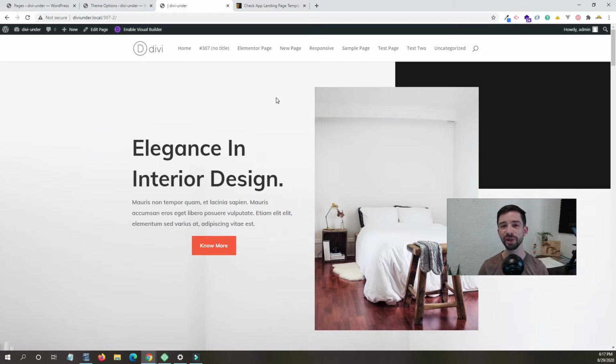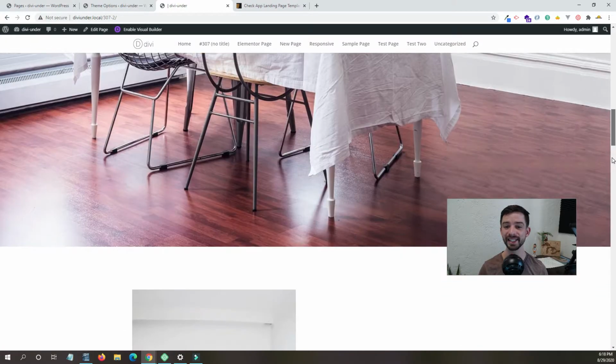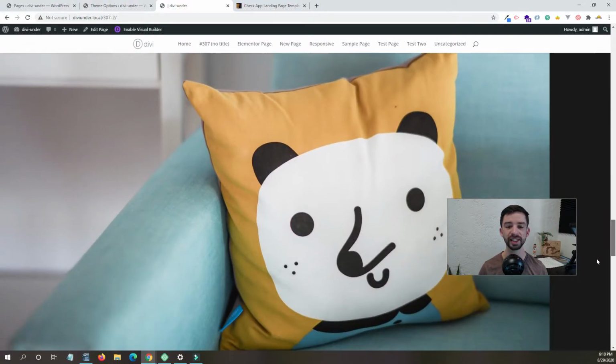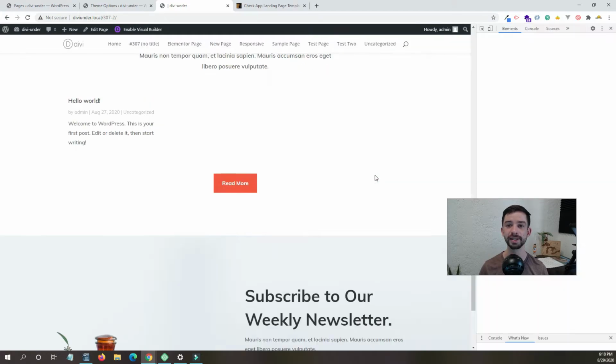So I imported this layout, and since it came from the Divi library, I would expect it to already be quite responsive. It looks good, obviously, on desktop. Some nice pictures and just an alternating design. Looks great. So let's, again, I can hit the F12 button or right click and click inspect.